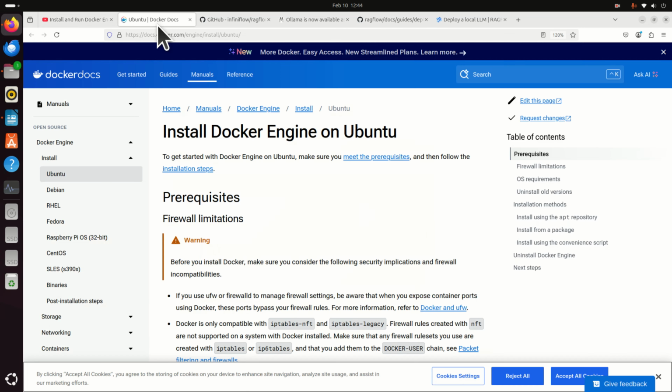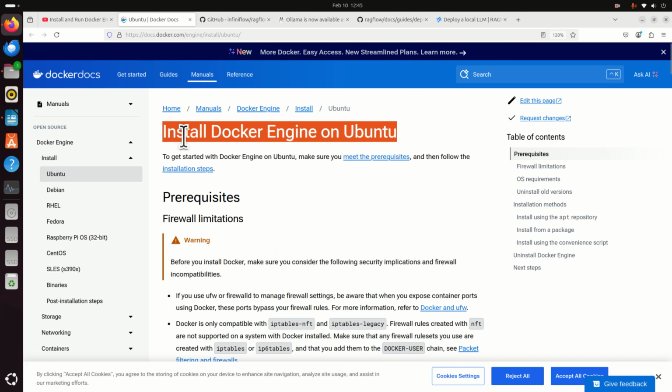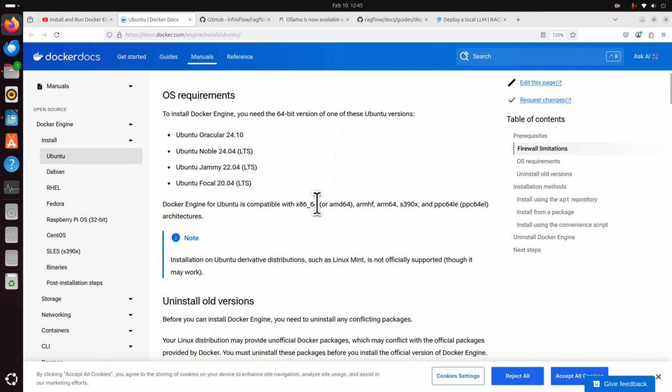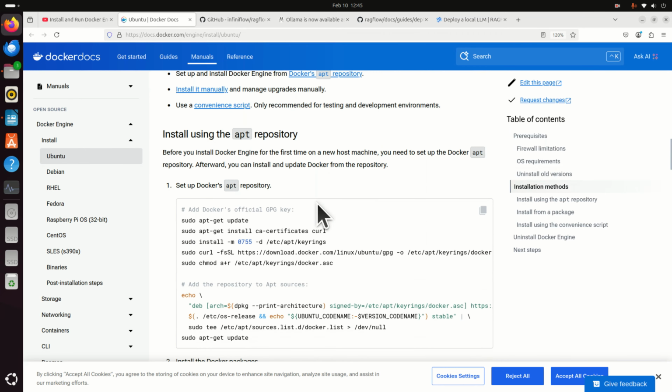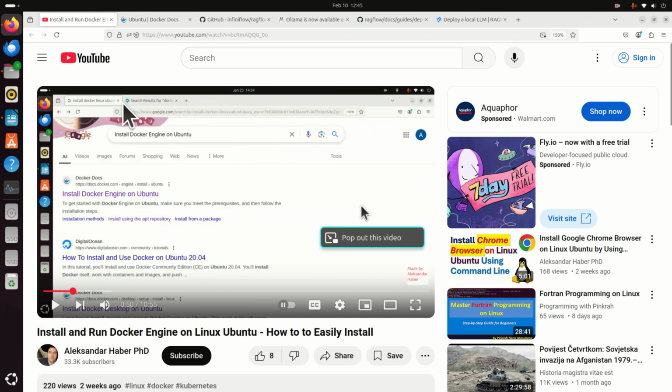Or you can go to the official Docker website and search for "install Docker Engine on Ubuntu", go to this web page, and go over the installation instructions. These installation instructions are actually explained in this video tutorial.